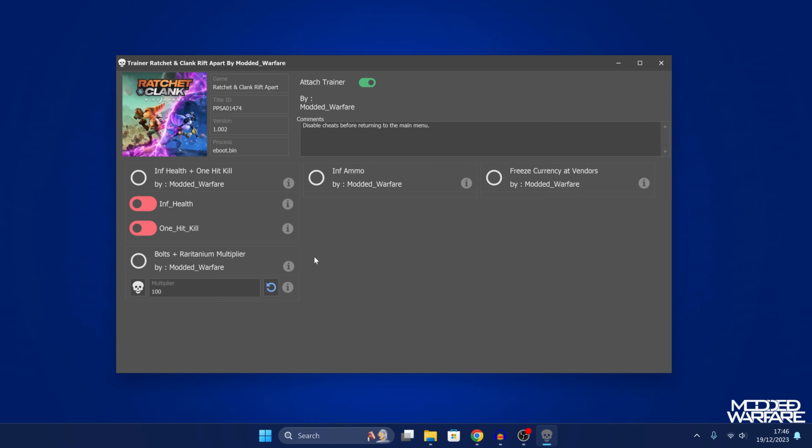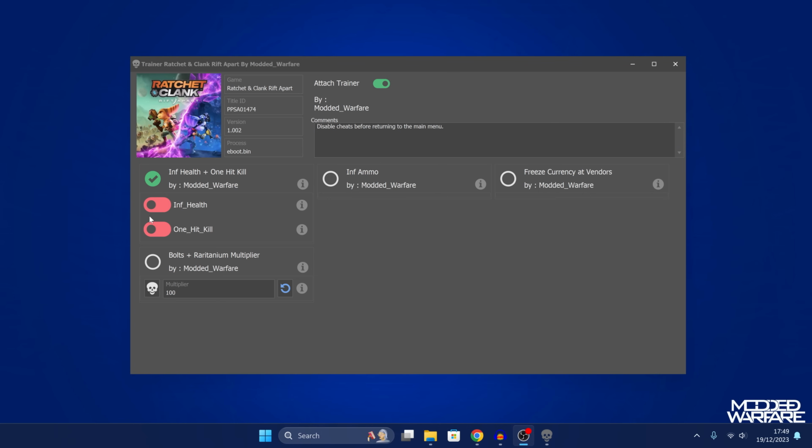So for instance here, we'll go ahead and enable infinite health first of all. So infinite health plus one hit kill is a toggle. So we can also enable infinite health from here, get that enabled, and then also one hit kill. So that way you can have infinite health plus one hit kill, or just one hit kill, or just infinite health. And then also we're going to go ahead and enable infinite ammo. And then finally, we'll also add the multiplier and we'll do 10,000 bolts. So every bolt we get will be equal to 10,000 bolts instead. So we'll go ahead and enable the multiplier. And there we go. That should be all good.